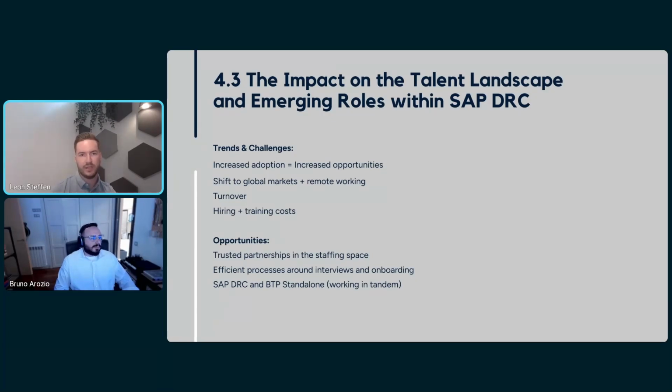So some trends and challenges that this has on the talent market in particular: increased adoption always means increased opportunity, right? So if you're a consultant that's solely focusing on SAP DRC, then this is all good for you, because this increased functionality will drive adoption, which in return will drive opportunities for yourself. We obviously continue to see a shift to global markets and remote working, like we have off the back end of COVID. But companies are realizing that it's no longer possible to tap into talent pools the way it was before without offering remote working opportunities and also leveraging global markets and global talent pools.